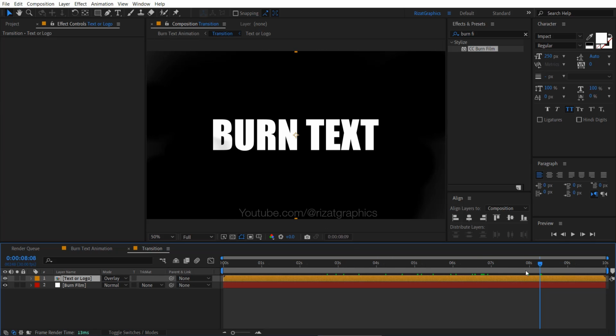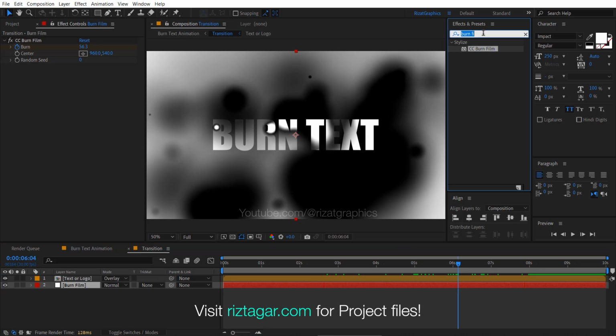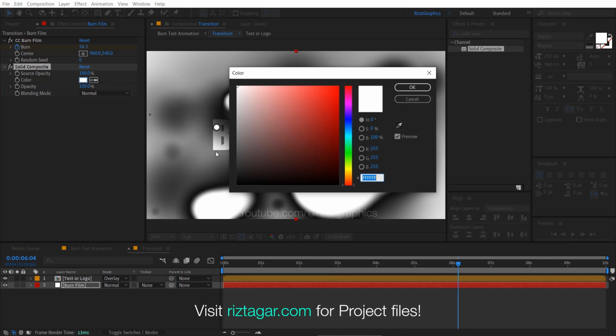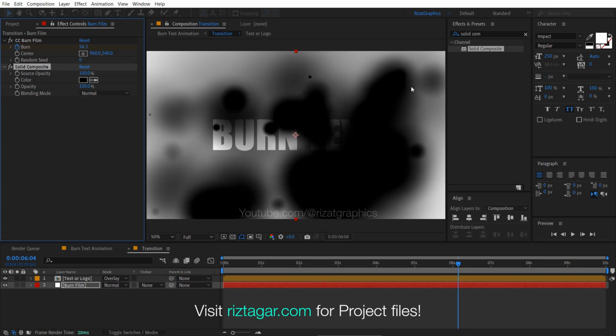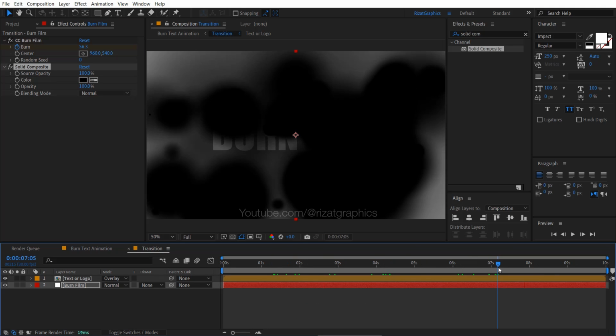Let's fix the white color by adding a solid composite layer to the burn film layer. Select the burn film layer, go to Effects and Presets. Then search and apply the Solid Composite effect to the burn effect layer. Simply change the color from white to black. Looks perfect.